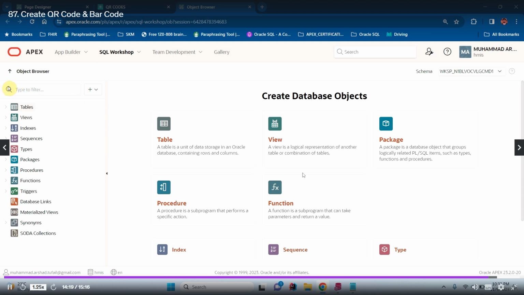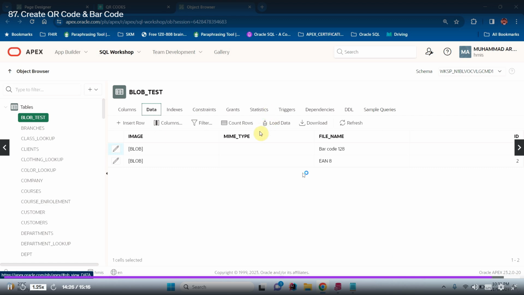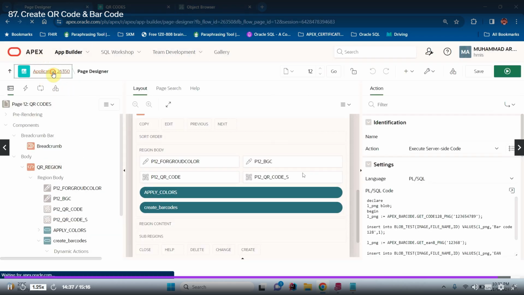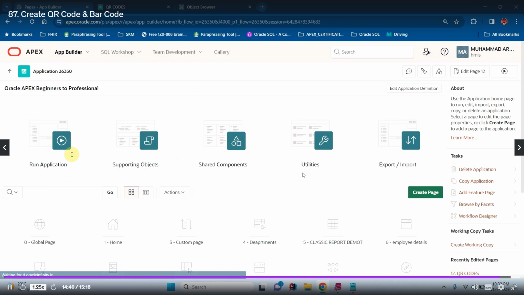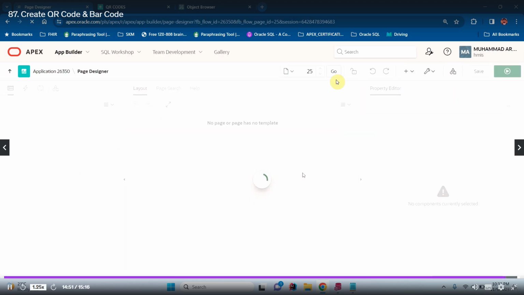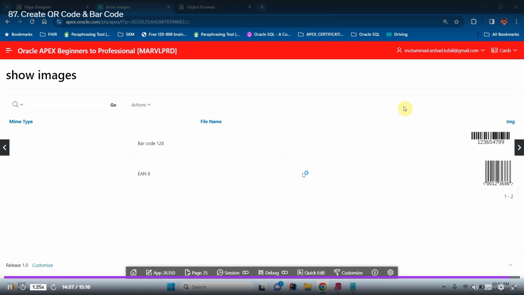So here we have a blog test table. So here you can see we have two values for two barcodes. If we want to see them in Apex, we have a page here, show images. So run this page. So here you can see we have two barcodes we created using the API. The first one is barcode 128 and the other one is EAN8.